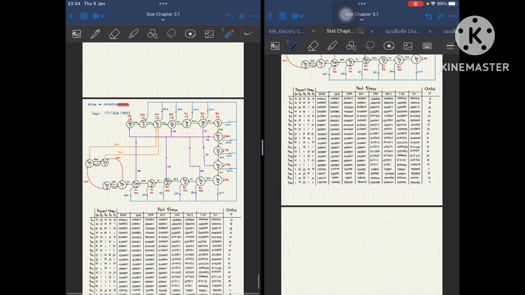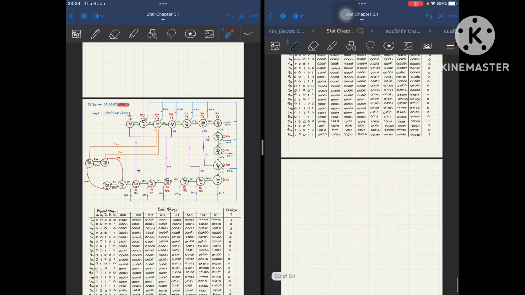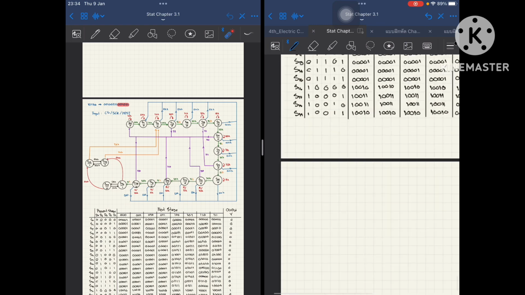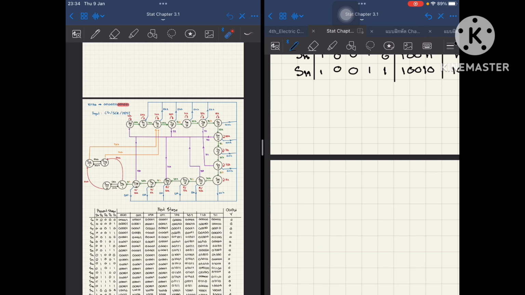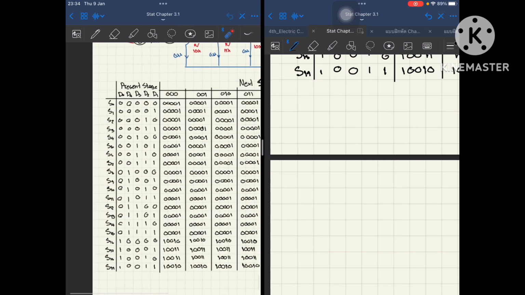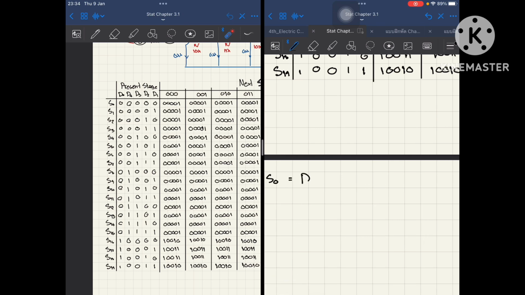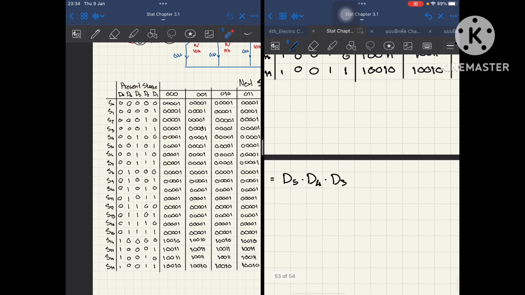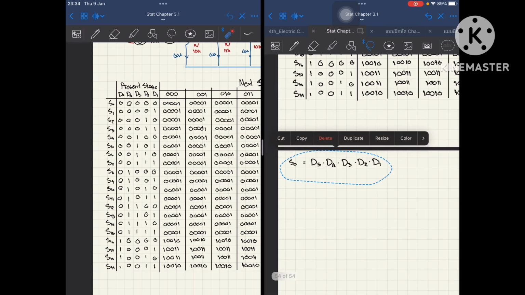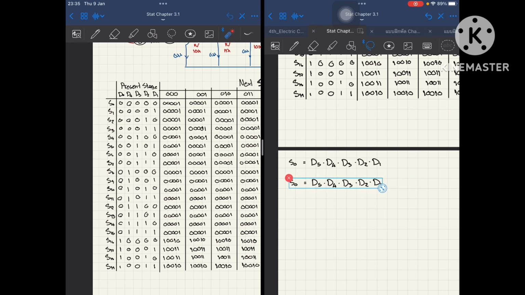Okay, so next I will do it in here. In state 0 we have d5, d4, d3, d2 and d1. I will do it like this first.